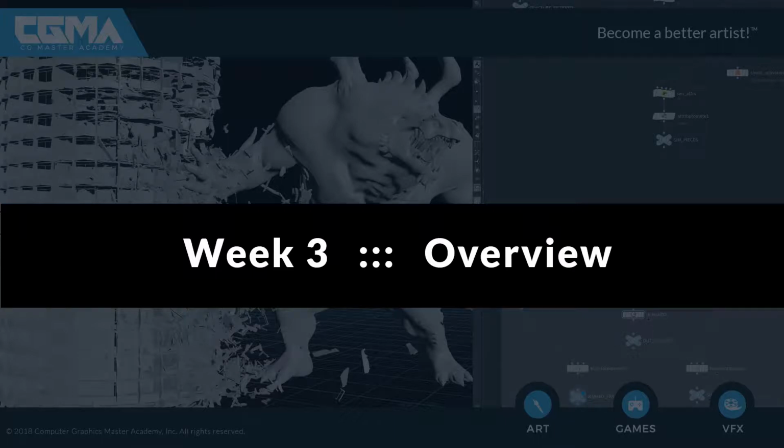In week 2, you ran a detailed fracture on your geometry, and now in week 3, we'll optimize that fracture a bit, set it up for simulation, and run some RBD sims.